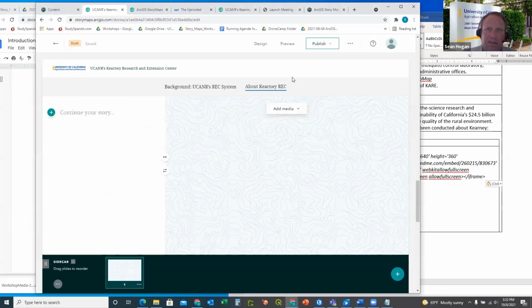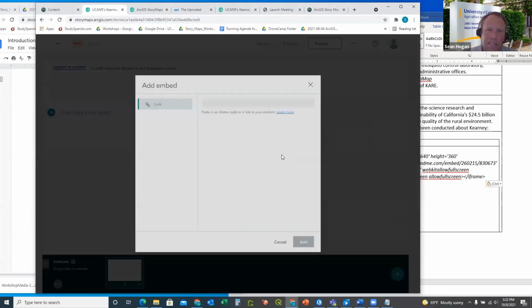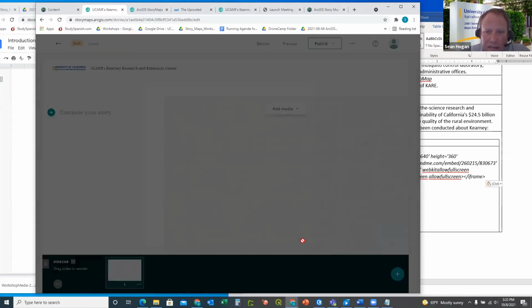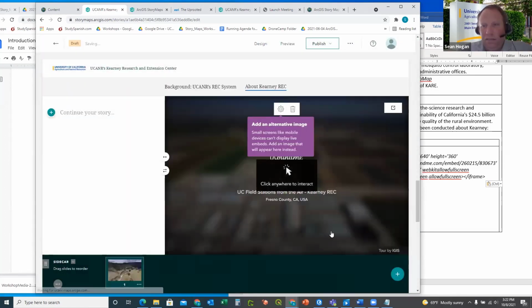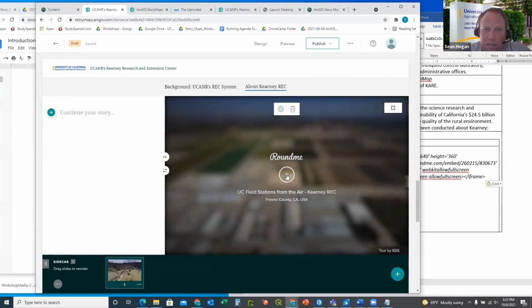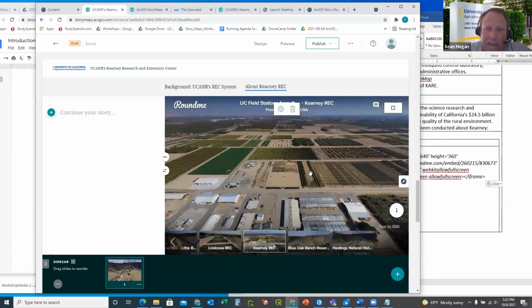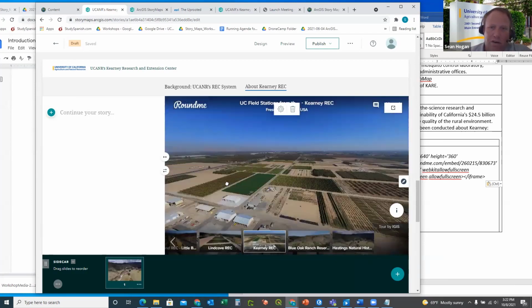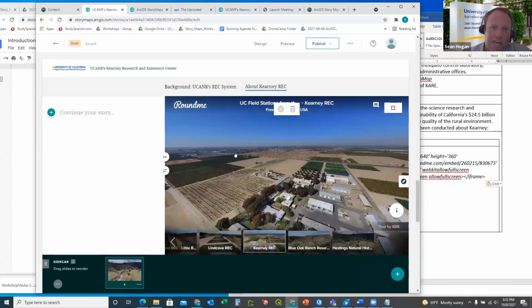I'm going to go back to the map, click on Add Media. This time I'm going to click Add Embedded. And up at the top, there's going to be an option for the link where I'll just paste in that iframe information and click Add. Good. So now if I clicked on that, you would have a 3D representation of the Kearney Research and Extension Center that you could manually toggle around. It's pretty slick, huh?